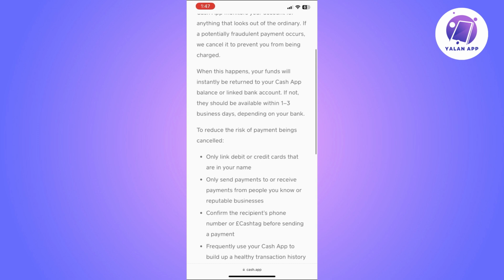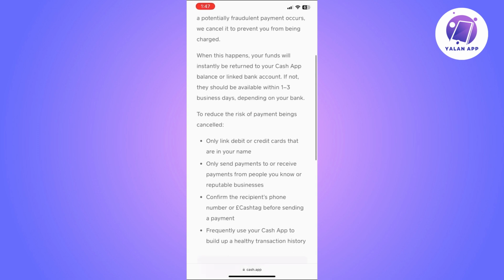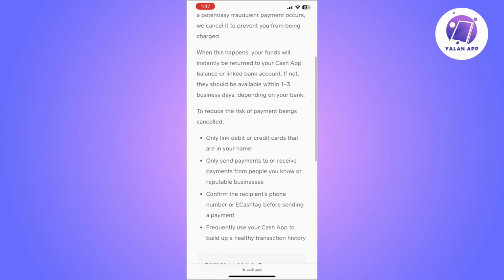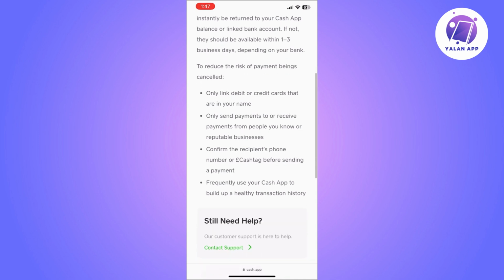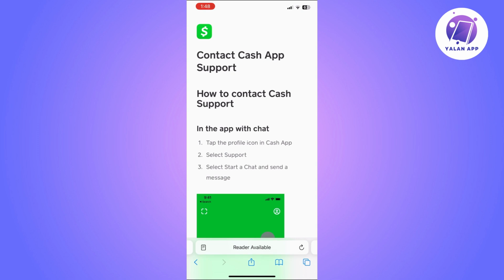What you can do is actually try to reduce the risk of the payment being cancelled or failed. Cash App already has provided many steps that you can actually follow to reduce this. So one of these steps is actually to link debit or credit cards that are in your name. There are many different steps that you can follow, and you can actually see them all on Cash App Help Center. So you can simply visit their help center, look for that article, and go from there.